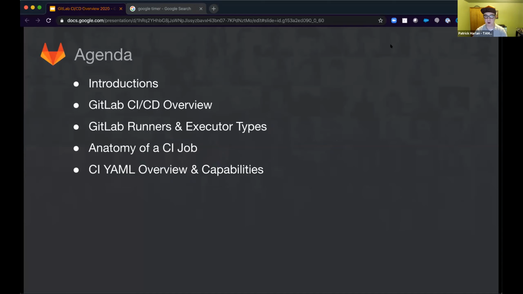So by way of introductions, we'll have 4 presenters today. They'll be covering GitLab CI/CD, an overview and an architecture overview and how it all works together.